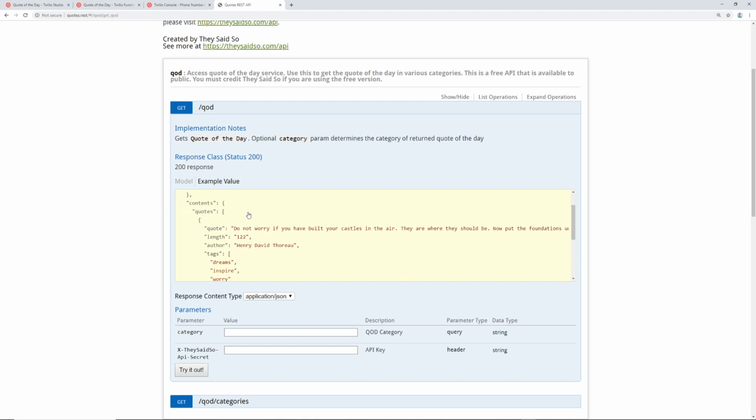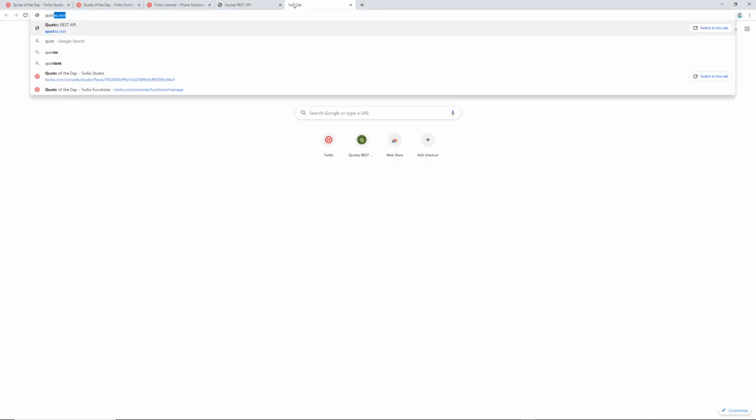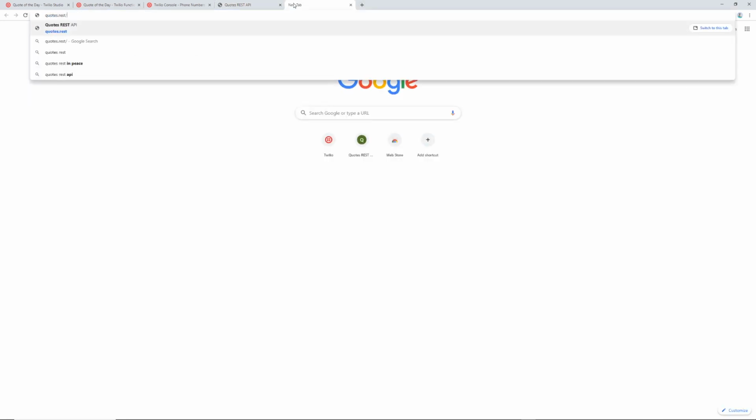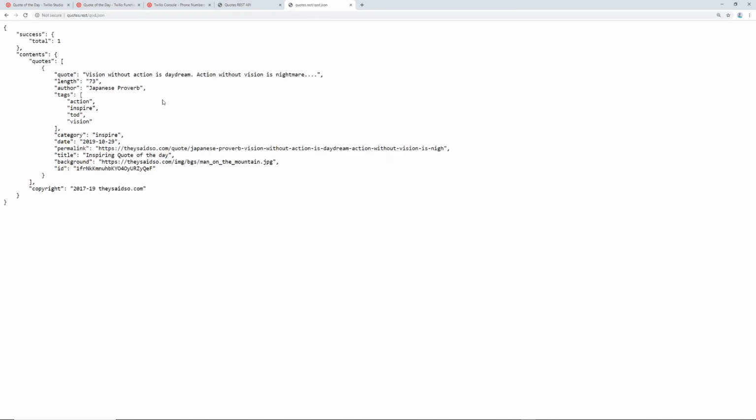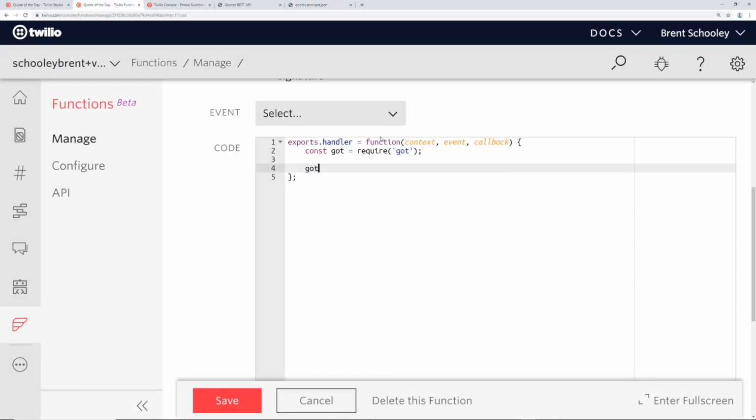It returns an array of quotes, and inside of that, there's a quote and an author. The endpoint for our usage is quotes.rest/QOD.json. This will return a JSON object that contains the quotes and the author for the quote, which we'll be using from Twilio Studio. Back in our function, we'll call got, passing in the URL to the quotes.rest API.